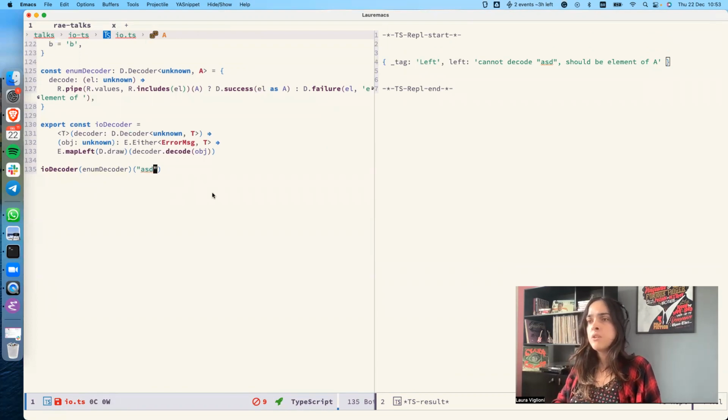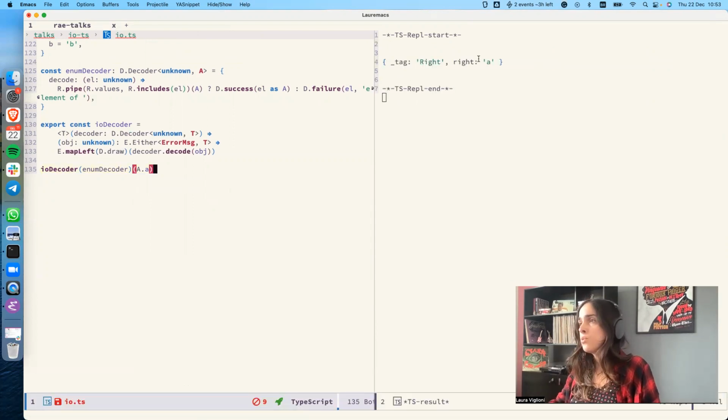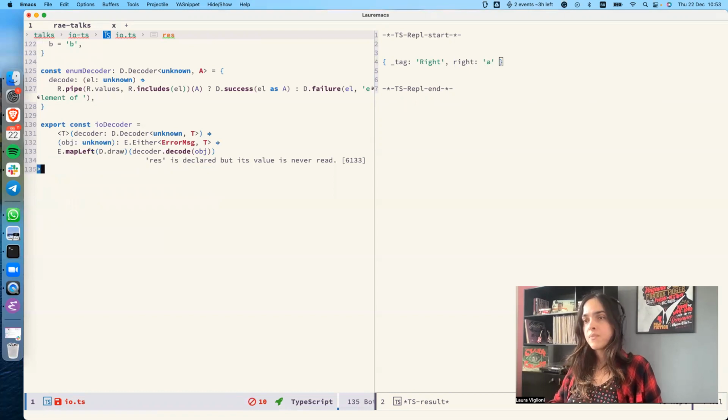Let's put the correct result here. It's right, it's safe, it's what we are expecting. And if we see the type of this result, it's either string, that's an error message, or A. See, we have the type. But let's go to better examples now.